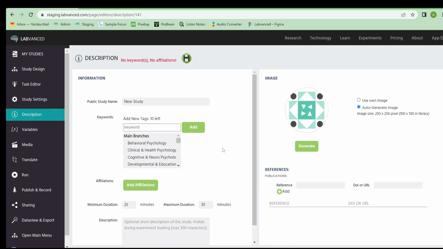Next, we have the description tab. Before you can publish your study, we do require that you add a description to it. And this is helpful to participants so they know kind of what they're starting, as well as other users if you choose to publish in the experiment library. This information is necessary.